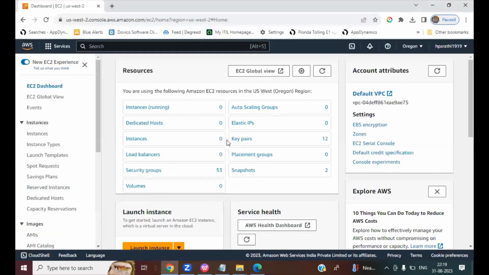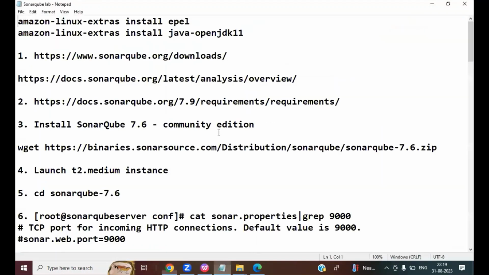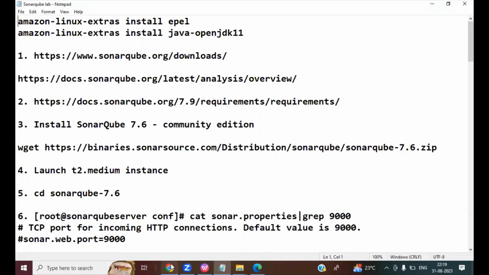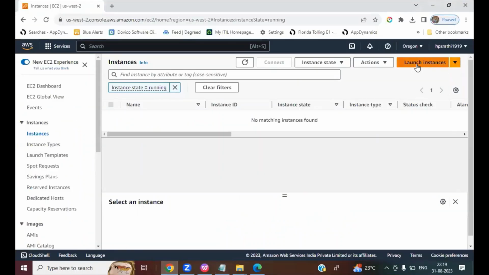So team, now we can jump into the lab and we will see how to set up this SonarQube application on an AWS EC2 instance. So let me log into my AWS console. I'm already in the AWS console, and let us launch an instance. These are the instructions that we will follow. SonarQube being a Java-based application, first we need to install the latest version of Java, wherein I'm going to install OpenJDK 11. Before that, I'm going to install a dependent package, which is EPEL, Extra Packages for Enterprise Linux. Right. So let me first go ahead and launch an instance.